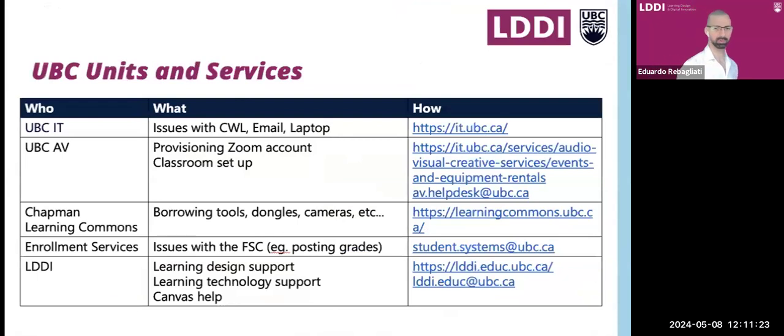Perfect. So now let's talk about something that is going to be useful for you to understand: here at UBC, we have different units that will help you with different things. And it's good to have this cleared up because many times people think that we might be the unit that will help you with a certain thing, and that's not really the case. So to clarify, we have UBC IT, and I'm going to be sharing a document, by the way, with all these links that you see on the screen.